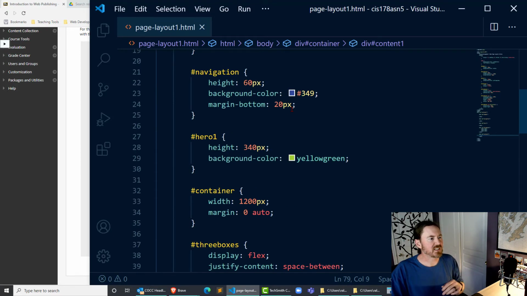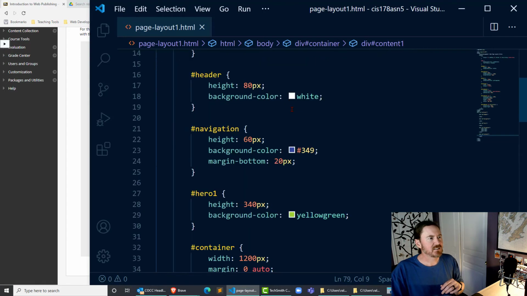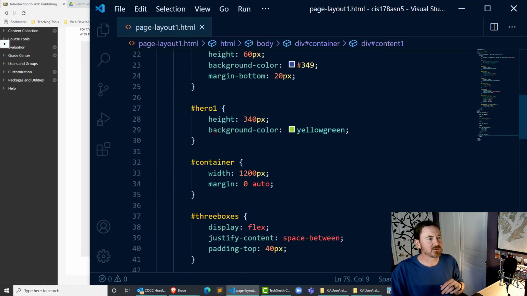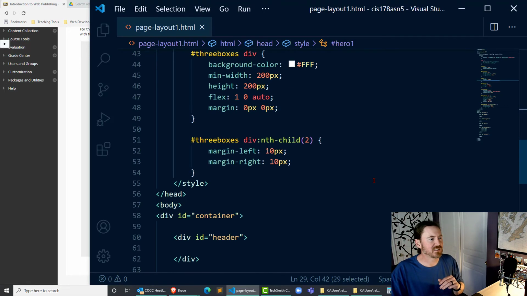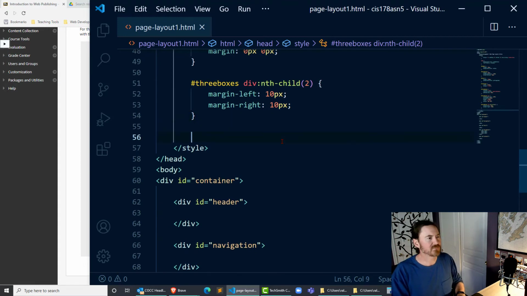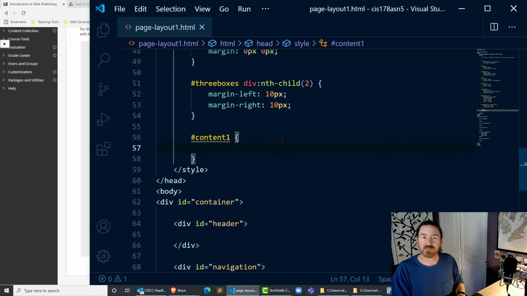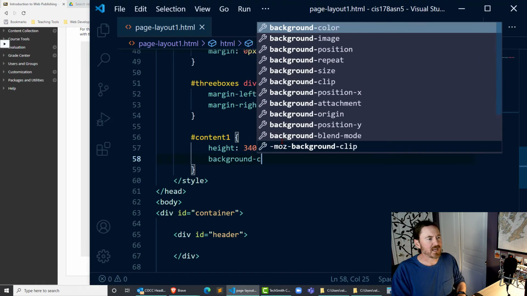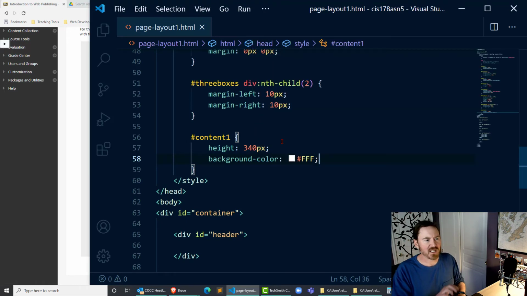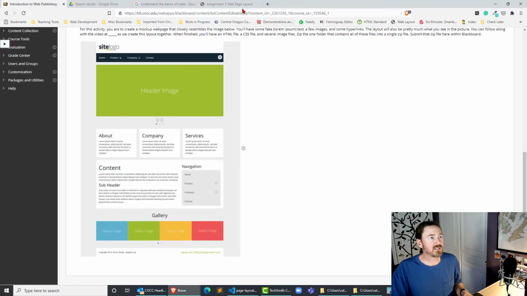Up to the CSS. So here's how I did that hero graphic right there. I just gave it some big height and some background color. I'm going to do the same thing for this content 1 box. Content 1, set of curly braces. You'd never use so many curly braces except for this particular assignment. And let's see, I'll do a height of 340 pixels and a background color of hashtag FFF, which is the hex code for white. All right, that should look pretty good.